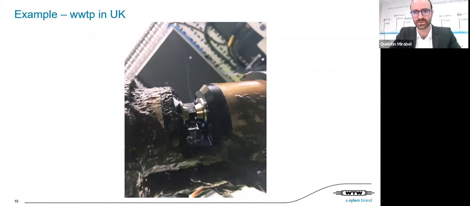Here, I just would like to show you a concrete example. It's a picture that our colleague in the UK actually shared on LinkedIn. It's just to show you how clean the measuring window is in comparison to the sensor that is being immersed into the tank. So just to show you that our cleaning technology is, let's say, efficient. I think it's interesting for you to know what is going on in the field, in a concrete example.